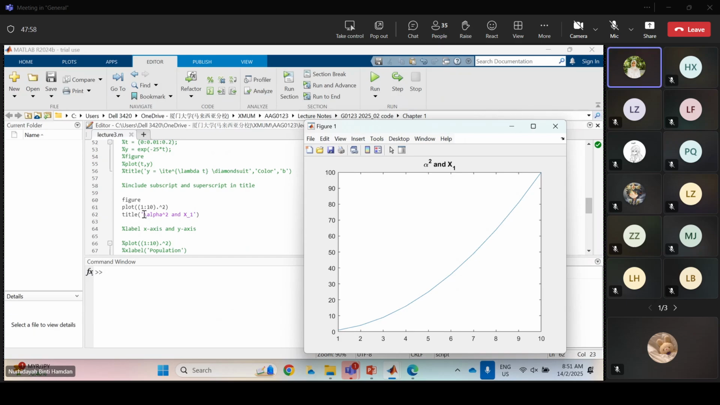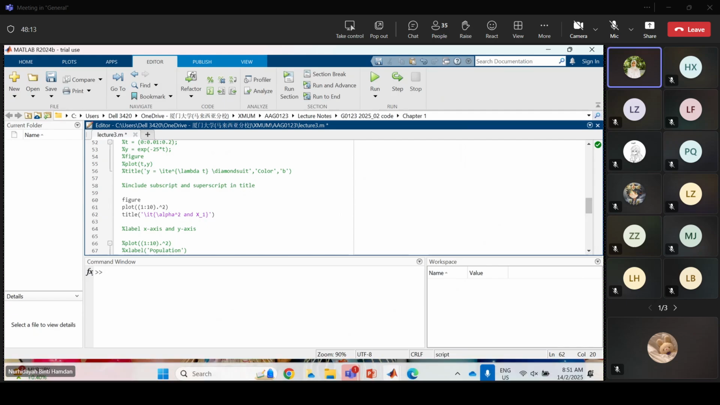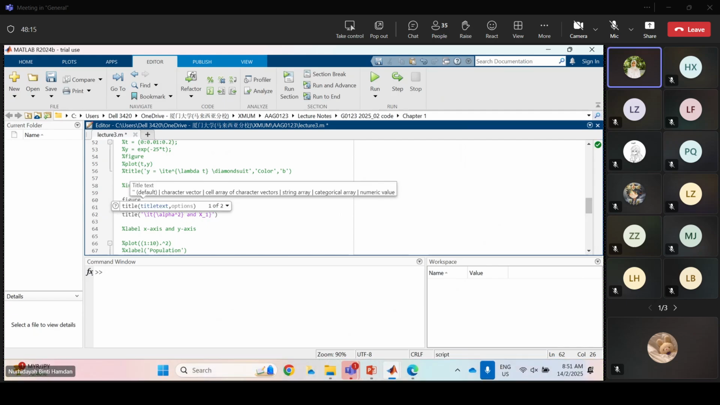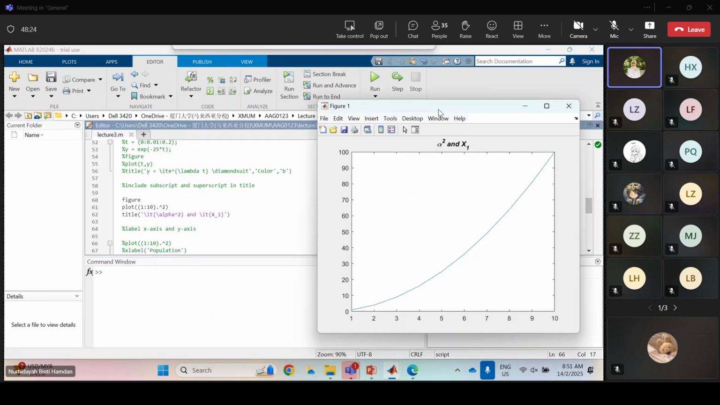It's not italic. I can also add slash italic, then a curly bracket. I want alpha italic, but for n I don't want to use italic. So slash italic. You see here, alpha square is italic and has a superscript. N is normal, not italic. X1 I put italic again, and it has a subscript, which is x underscore 1.